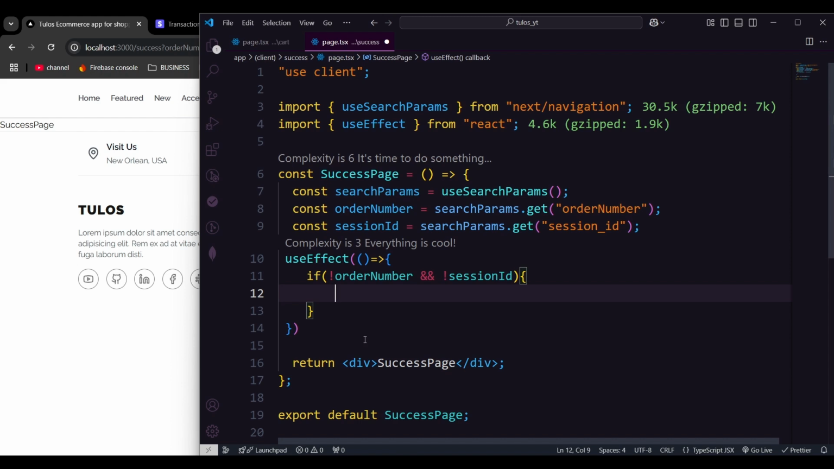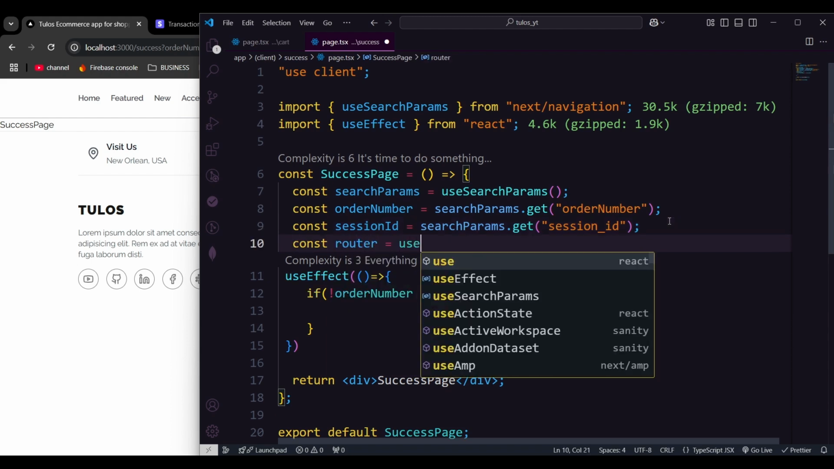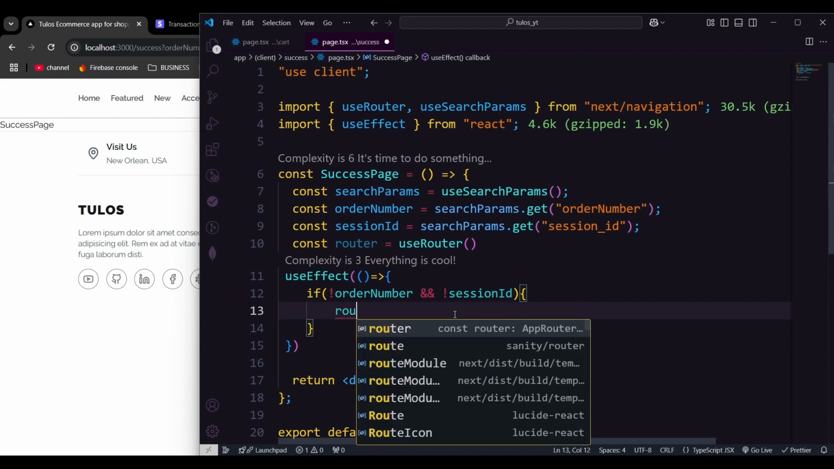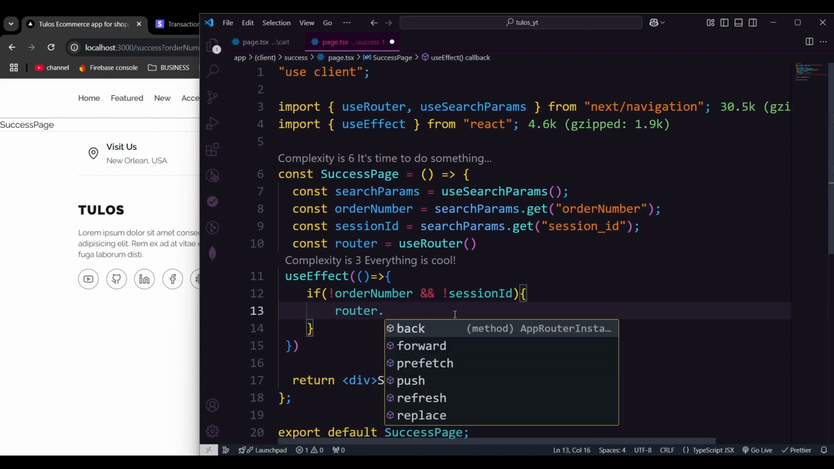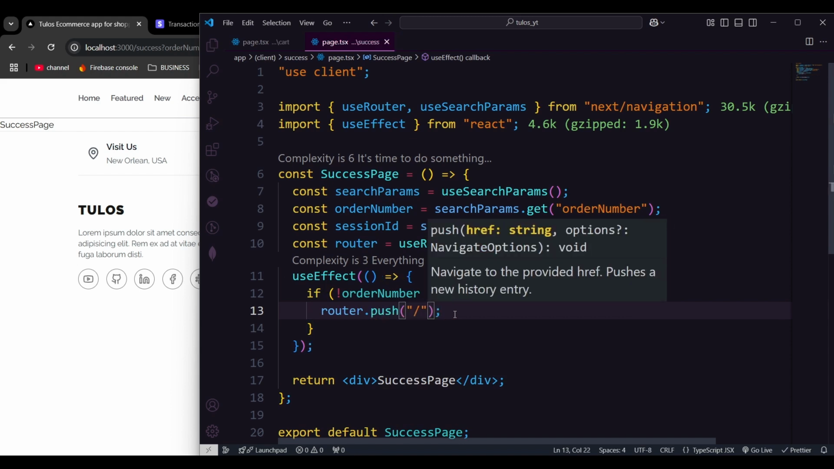So if it's not there, we're going to define the value here. We're going to use the router, so it should be const router, useRouter from next/navigation. There are several ways we can do that, but right now we're going to go with a simple way. So router.push, which will force them to go to the home page. Nobody can come here without that property, so we're going to check it later.